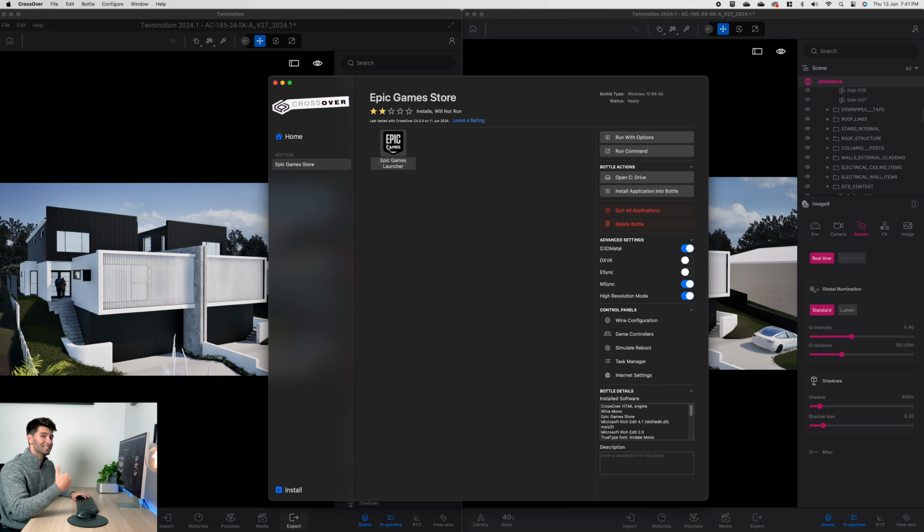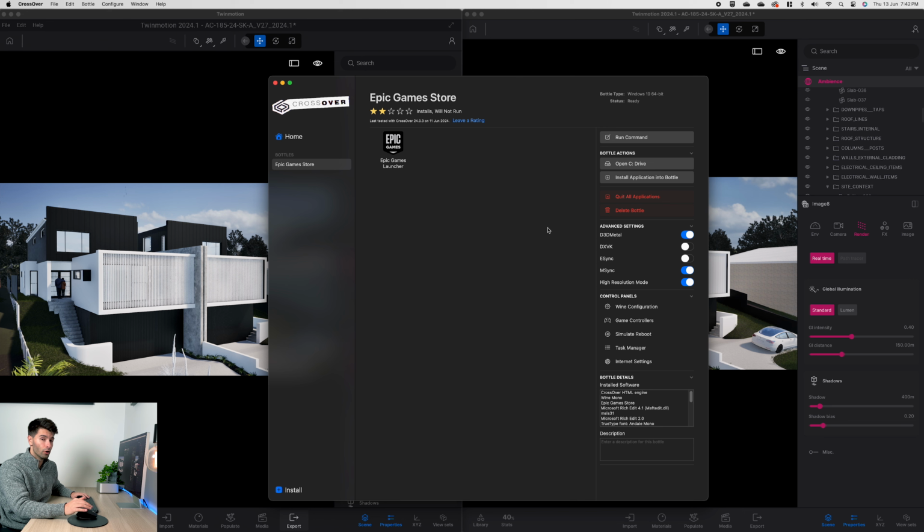However, when you're trying to install Twinmotion, turn D3D Metal off, turn DXVK on, and turn eSync on and mSync off. I don't know why, I don't know the technical side behind it, but I know that worked for me. And if you keep getting a blank screen, right click on your Epic Games up the top, and just hit Unreal Engine, and that black screen should take you directly to the Unreal launcher. After that, it's just like Twinmotion previously.